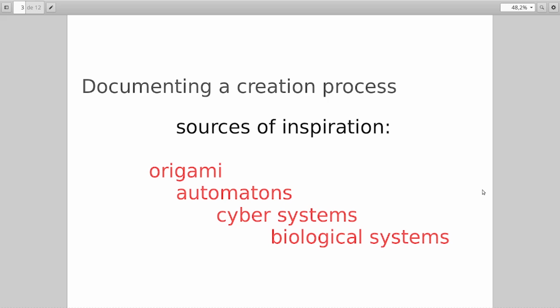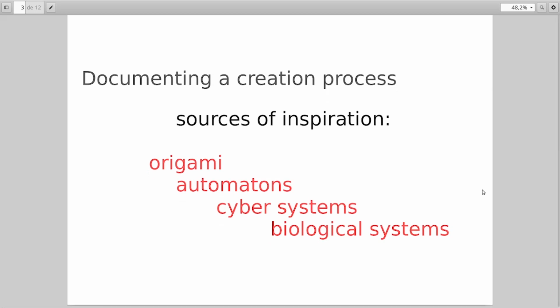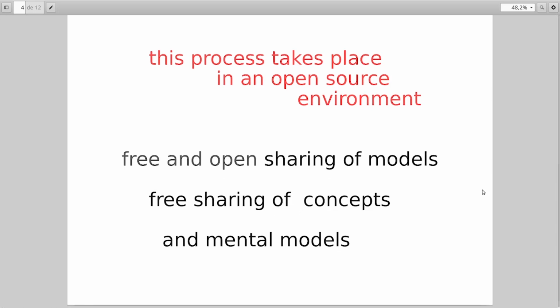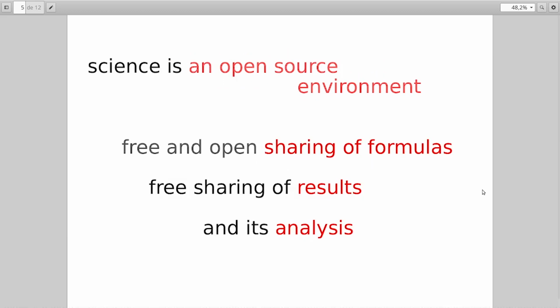The source of inspiration for this modular object is origami, automata, cybernetic systems, biological systems, a lot of places that can inform my own research. And everything takes place in an open source environment. So I'm sharing my concepts and models and everything, like the programs, the software I use, the operating system I use, and a lot of other things.